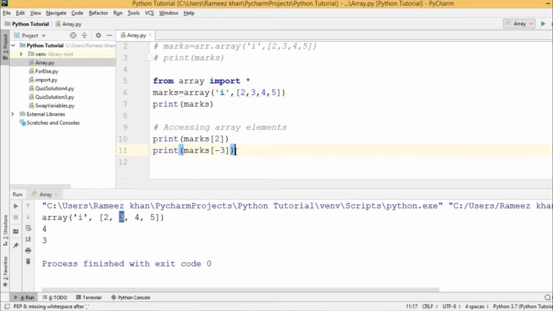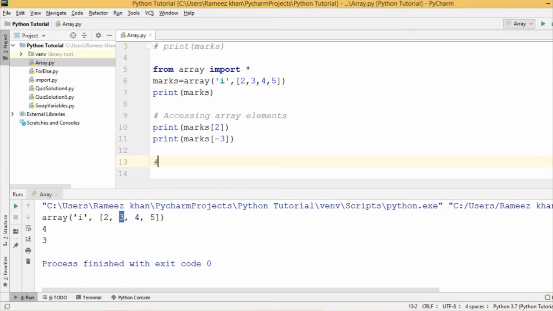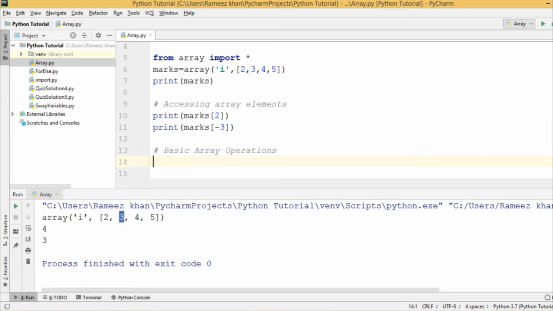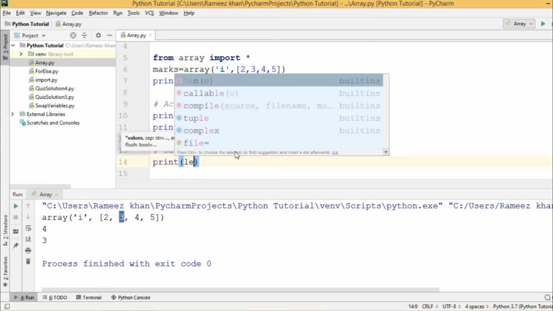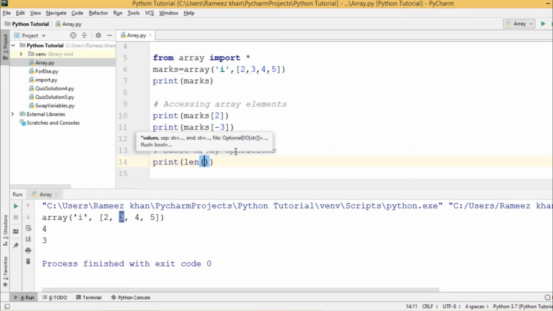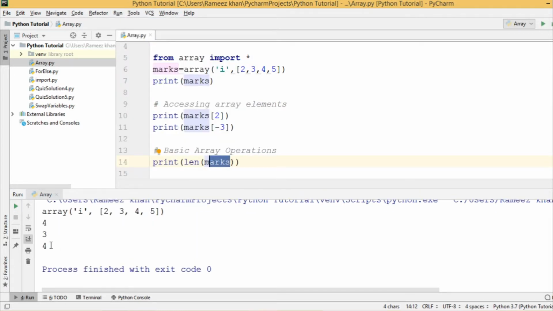Now we perform some basic array operations. First we find the length of an array. Print. We use length function to find the length of array. And we write name of array. Now run to check. Here you can see the length is 4.